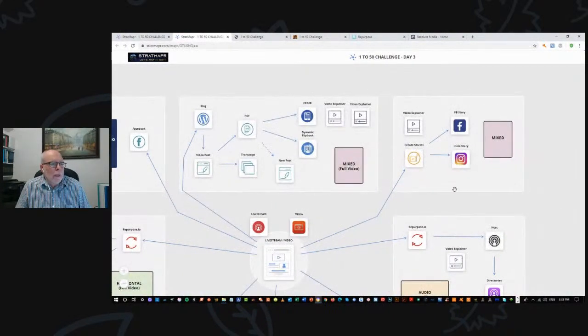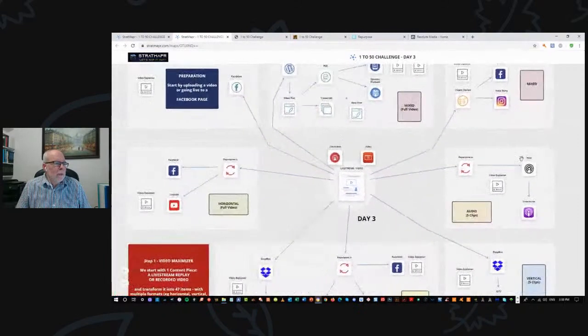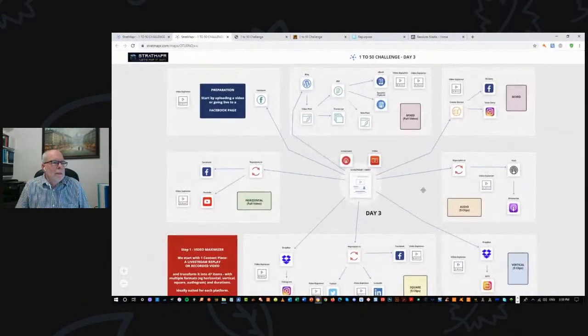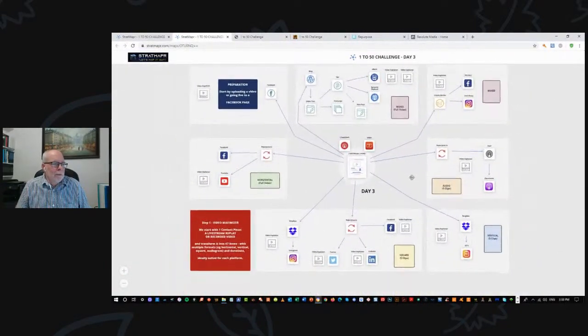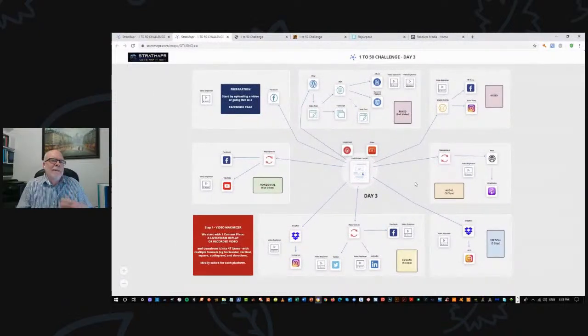And then we also have a segment here on Facebook stories and Instagram stories. So that's essentially the ground we're covering. And when you add all that up, as I did, it comes up to 47 different versions. And then tomorrow we'll take this further. And of course, I was fairly confident we're going to be able to meet our 1 to 50 challenge.